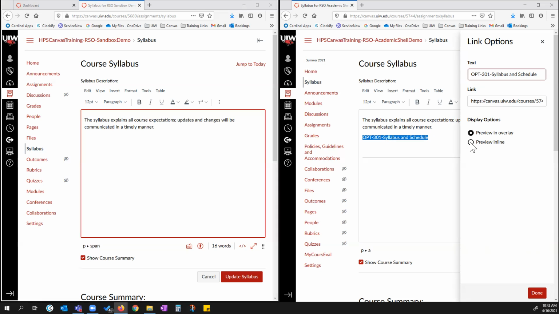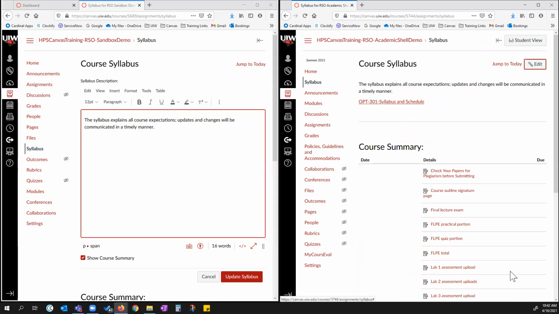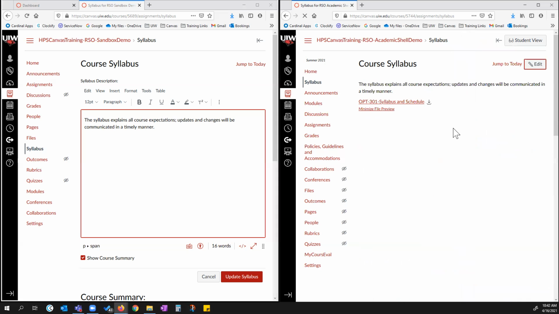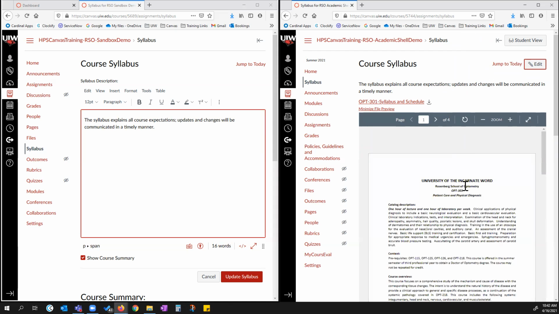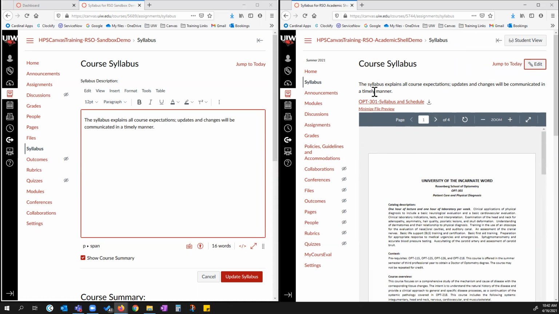I'm going to click to preview inline instead of having students expand it themselves. I'm going to say to preview inline, and I'm going to have it expand by default. I'm going to say done, and then I'm going to update, which means save. And you'll see that now instead of that sample, I have my actual syllabus linked and functioning the exact same way.